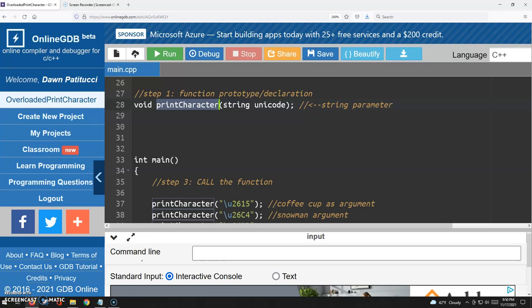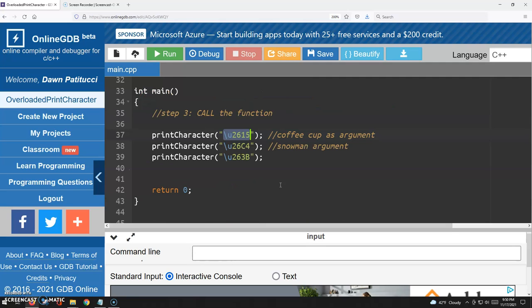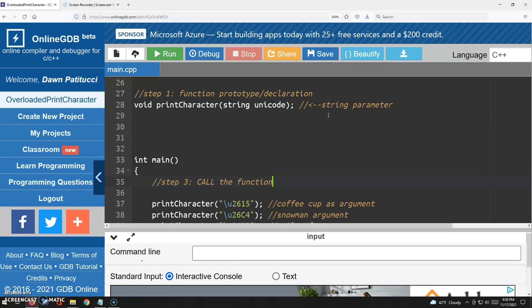The parameter is going to be a string representing the Unicode, like here for the coffee cup. We looked at that in a previous program. The smiley face. Okay, so that's what we mean. So that's what we're going to pass to the function as an argument. We'll pass a Unicode into the parameter.